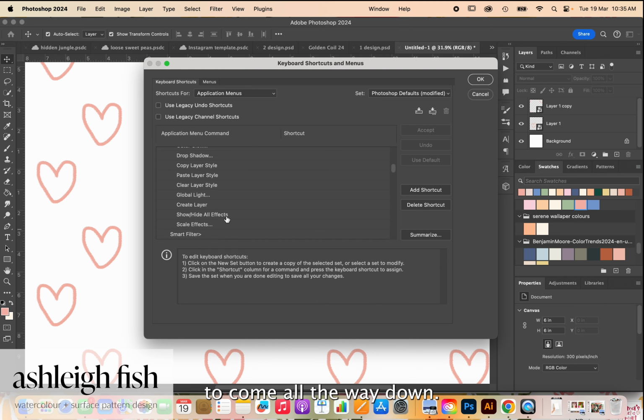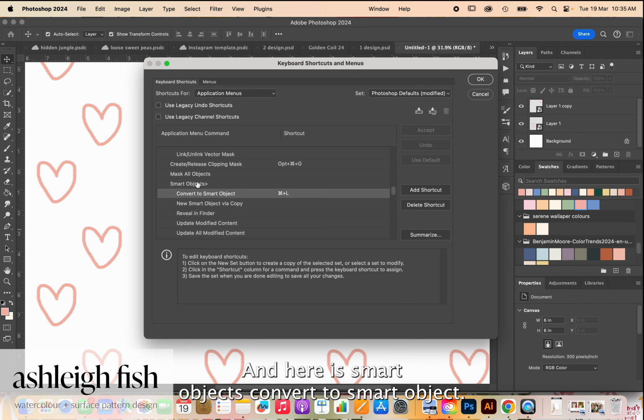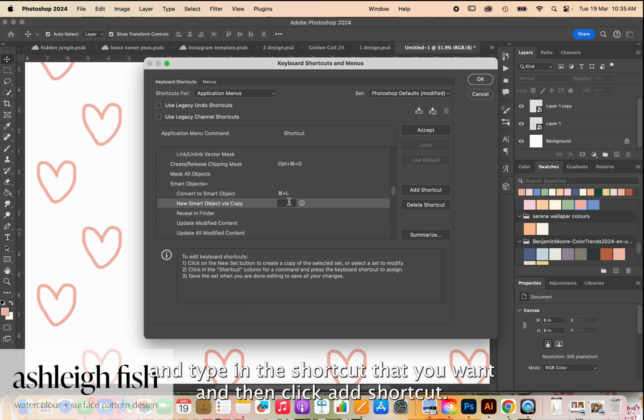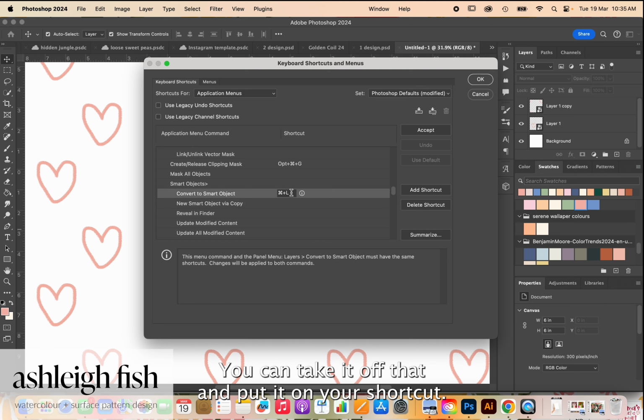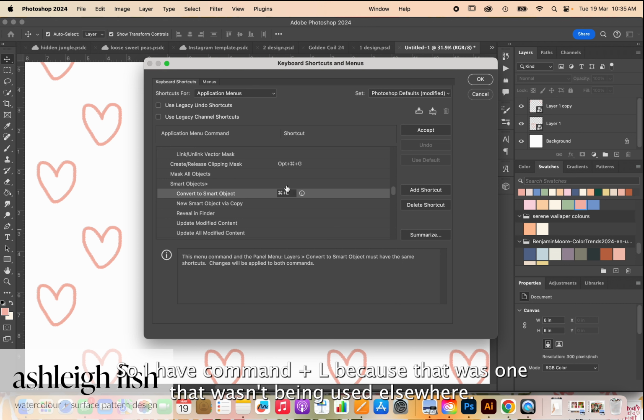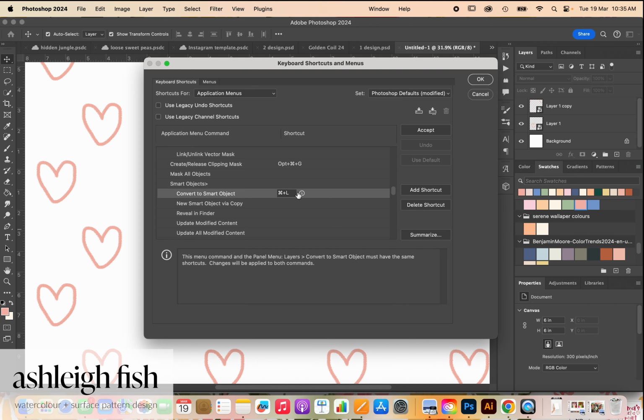I'm going to come all the way down, and here it is, Smart Objects, Convert to Smart Object. So to change any of these, you would just click here and type in the shortcut that you want, and then click Add Shortcut. If the shortcut's already used somewhere else, you might need to think of something else, or if it's on a shortcut for something that you never use, you can take it off that and put it on your shortcut. So I have Command L because that is one that wasn't being used elsewhere, and that is how you do it.